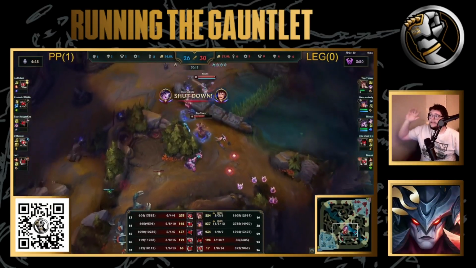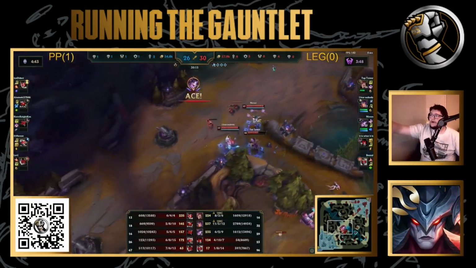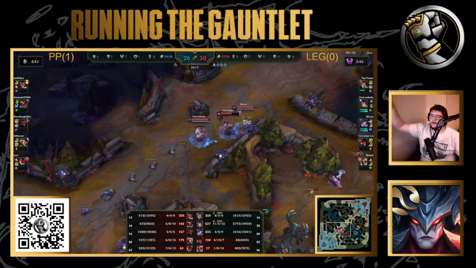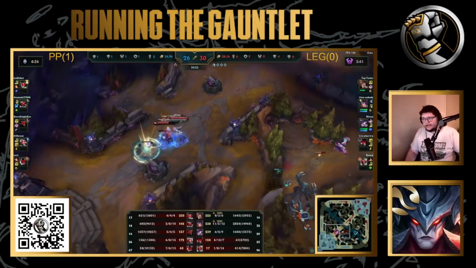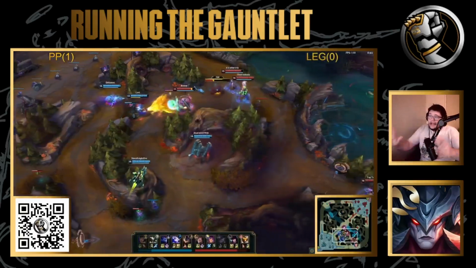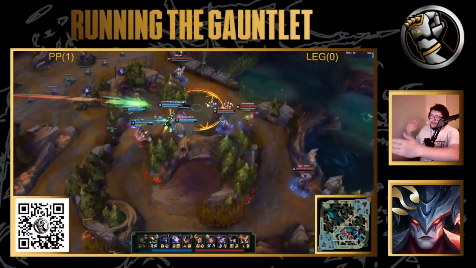I mean, this was a perfectly neutral game up to this point. I think Leg had maybe an 800 gold lead. And in one team fight, a well-timed Set R into Lilia R, the game literally ends from this clip. We're going to watch it one more time on the loop.